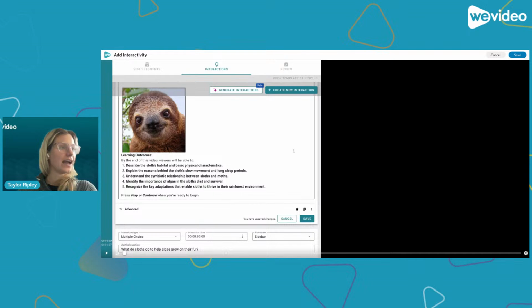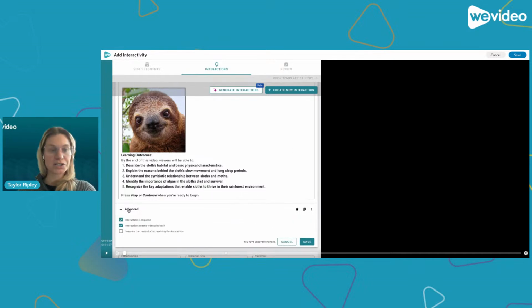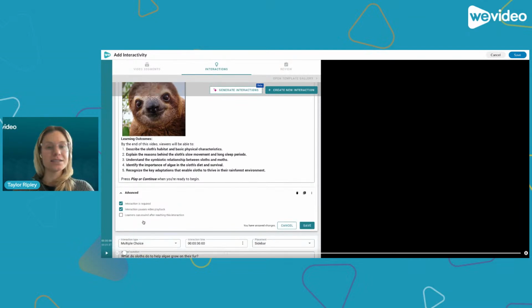And once I have everything how I'd like it, I definitely want to check the advanced settings. Each interaction type is going to have its own set of advanced configurations. So here, the pause doesn't have a lot because it is just a non-graded annotation, but I do want the interaction to be required and pause video playback. So I check those and then I will press save.